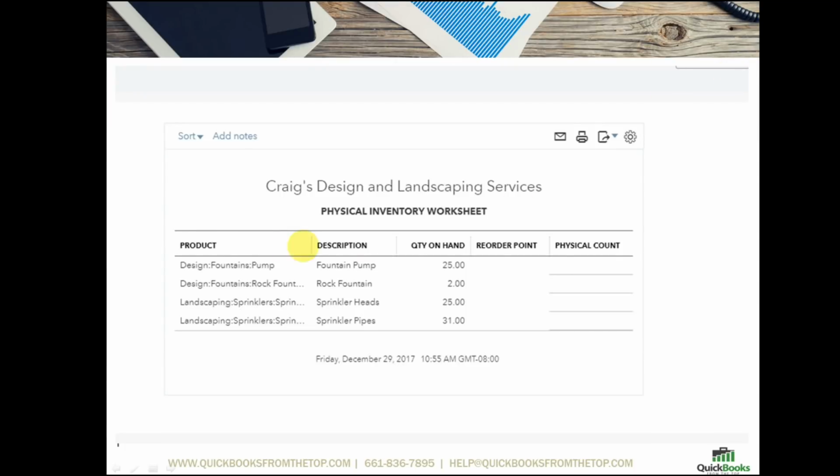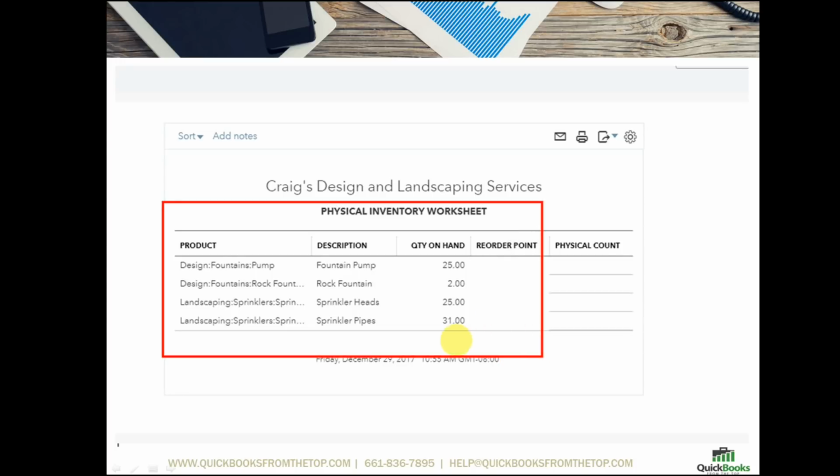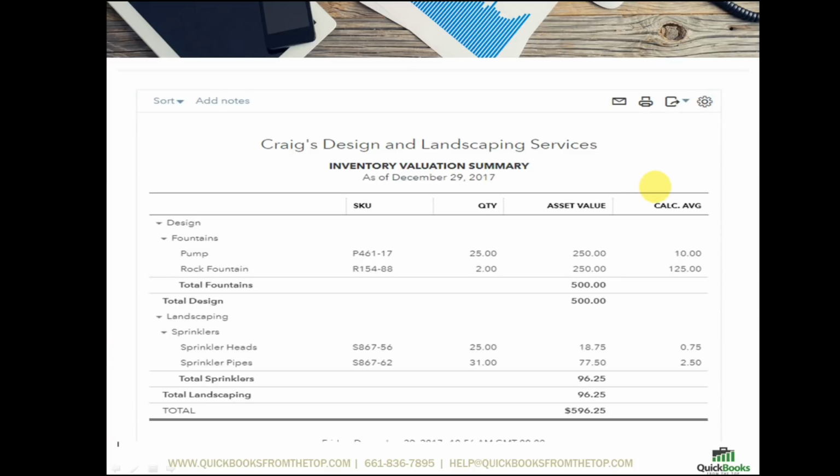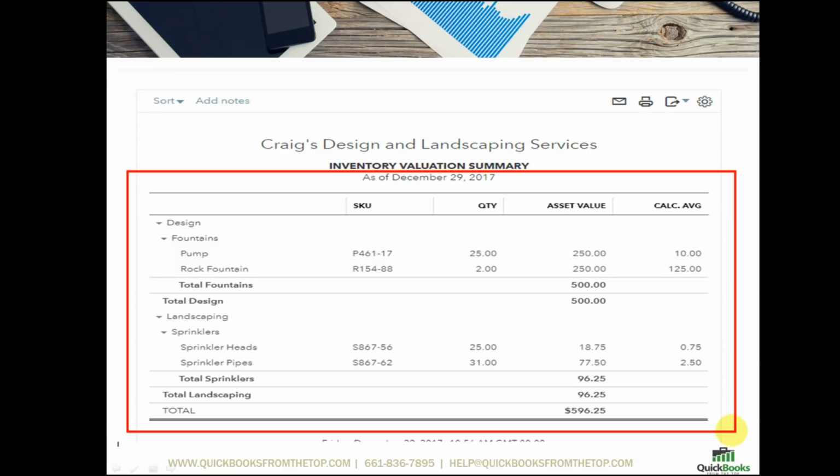This worksheet shows the product and the quantity on hand. I usually hand this off to my warehouse person, and I would have them go verify that I had 25 pumps on hand. If not, I would adjust my inventory. The inventory also has a valuation summary on it, so I can see what the asset value is of the inventory I'm holding.